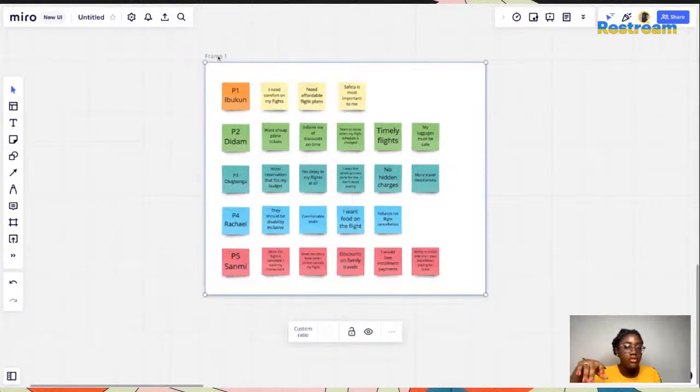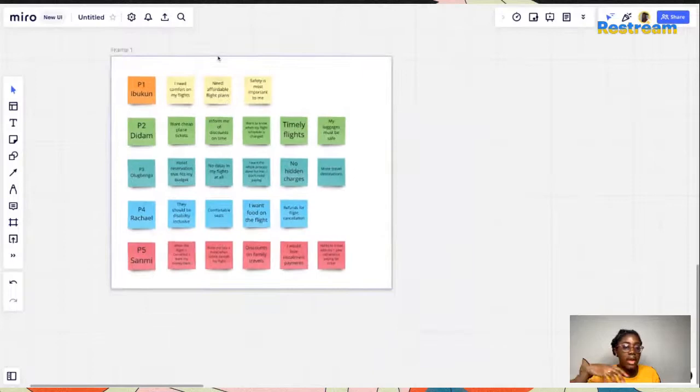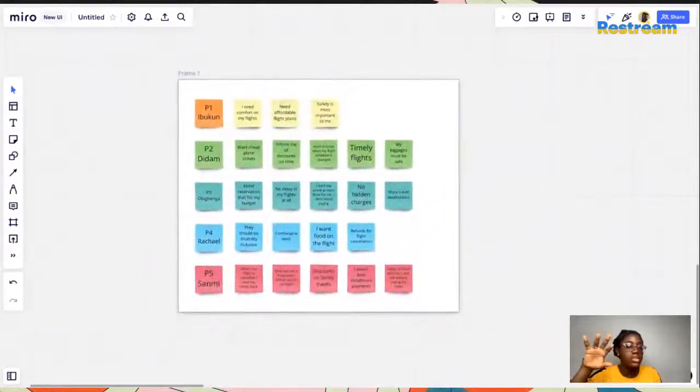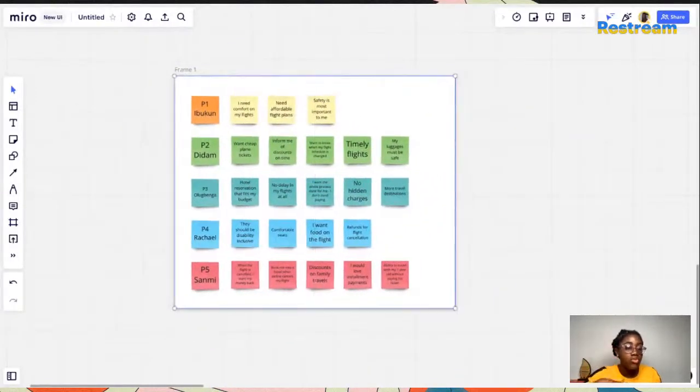So what happens with the frame is that now I can drag the whole thing and all of my sticky notes that were inside that particular frame will move along with it. And so now I can double click where frame one is and rename it. So I will just say interview results.